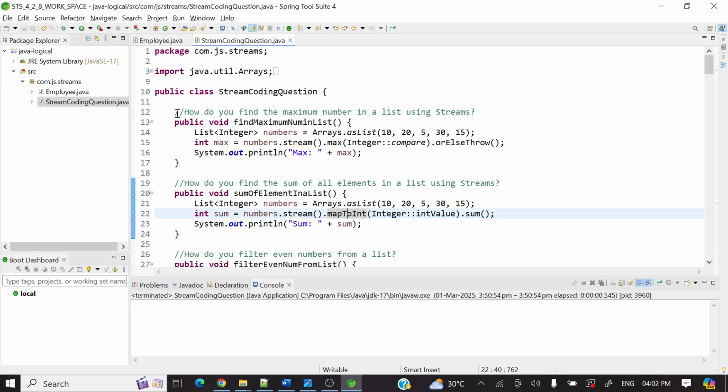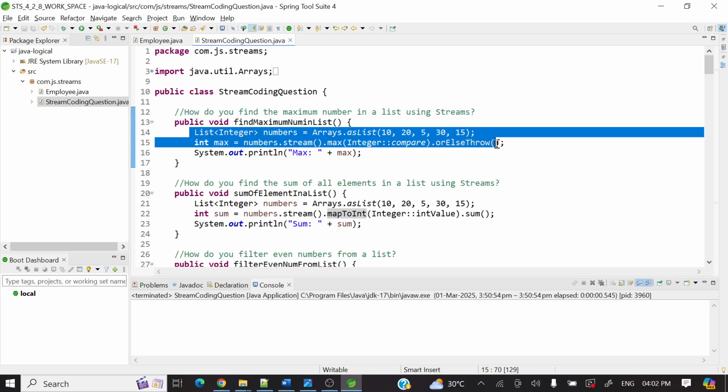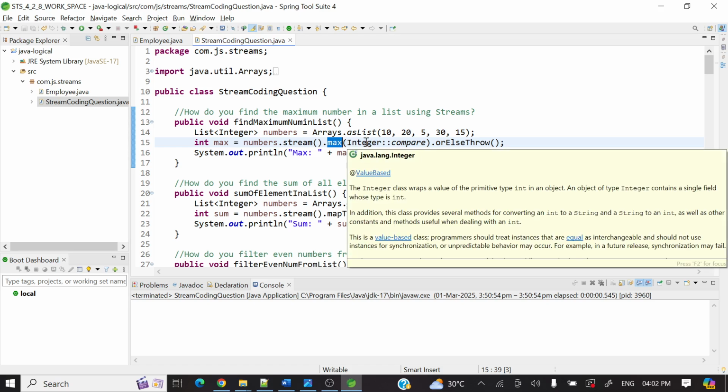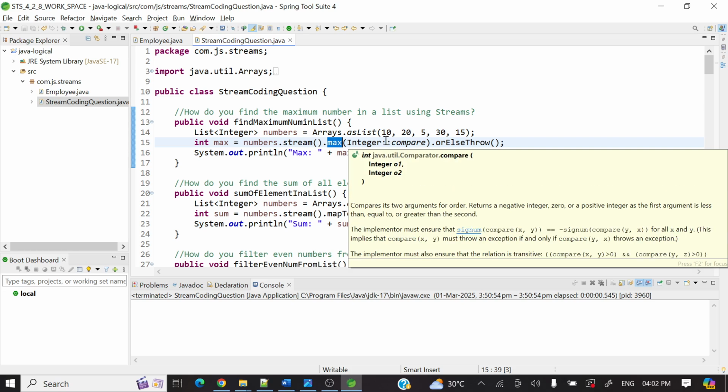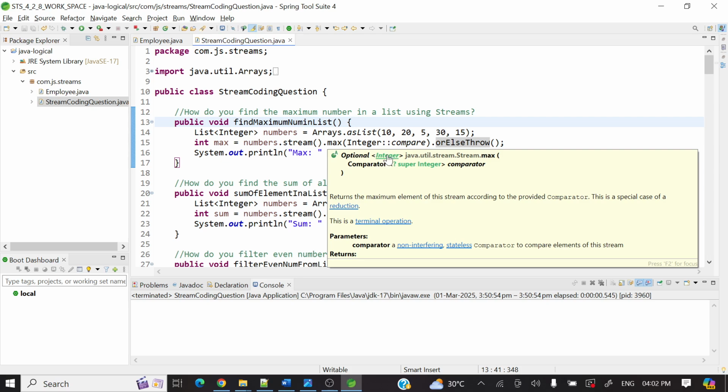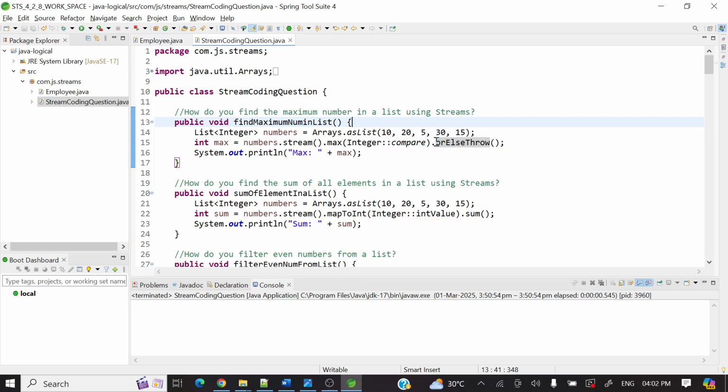So, how do you find the maximum number in a list using streams? If you see here, I have one list, numbers. We can apply stream on top of that, then use the max method. In the max method we can pass a comparator to compare the values and find the maximum element. This max will return an Optional of Integer, and on the Optional we can call get.